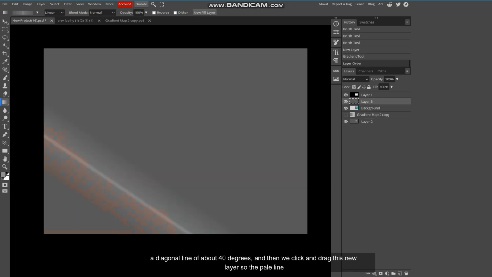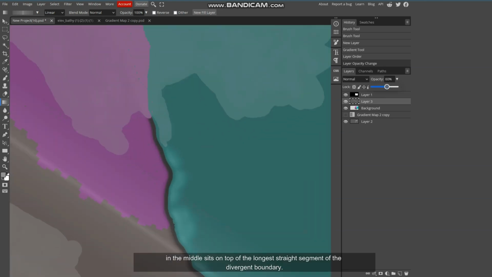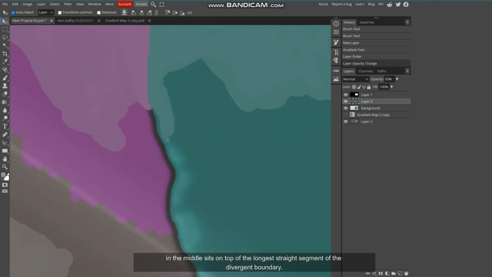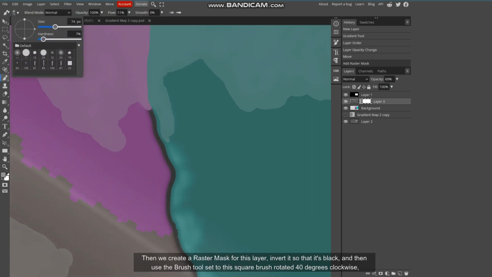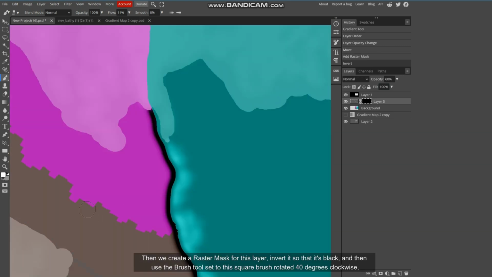And then we click and drag this new layer so the pale line in the middle sits on top of the longest straight segment of the divergent boundary. Then we create a raster mask for this layer, invert it so that it's black, and then use the brush tool set to this square brush, rotated 40 degrees clockwise, and create a straight line in white that conforms to this segment of the boundary and extends from one continental shelf edge to the other.